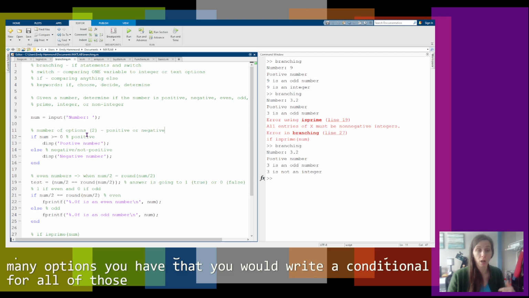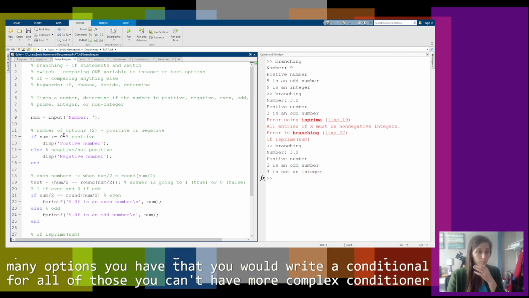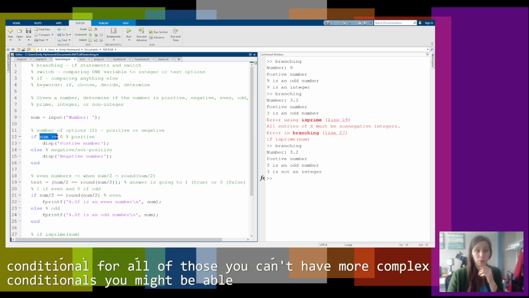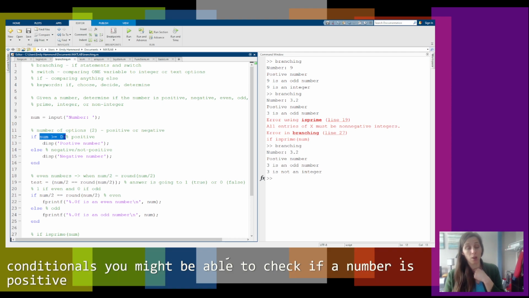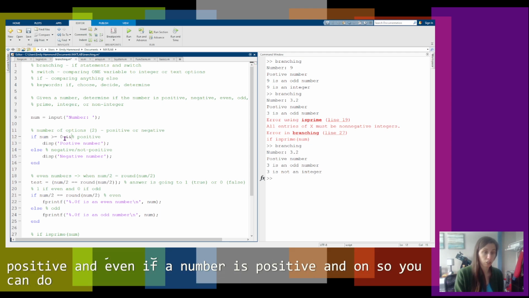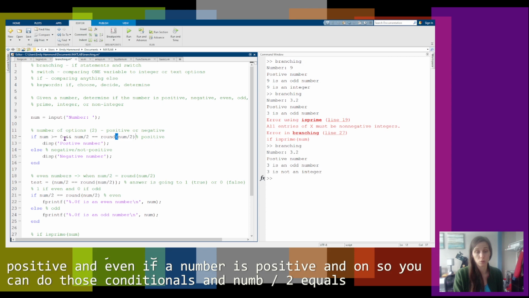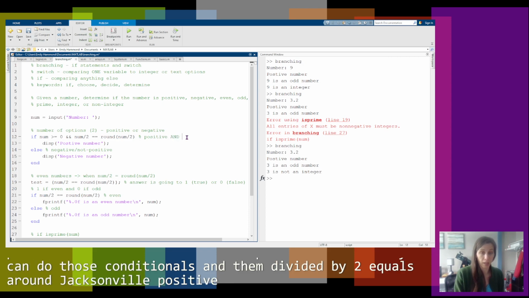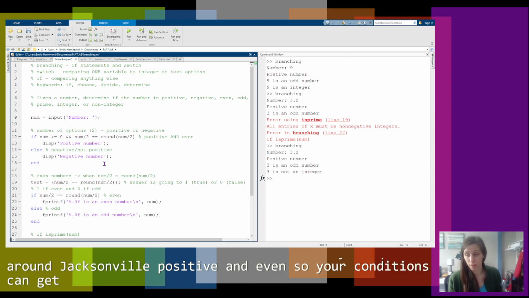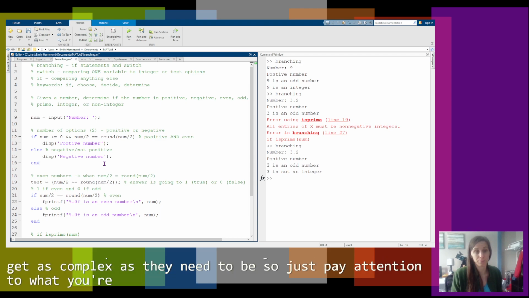You can have more complex conditionals. You might be able to check if a number is positive and even, if a number is positive and odd. So you can do those conditionals and num divided by 2 equals round num divided by 2. So this checks if it's positive and even. So your conditionals can get as complex as they need to be. So just pay attention to what your options are.